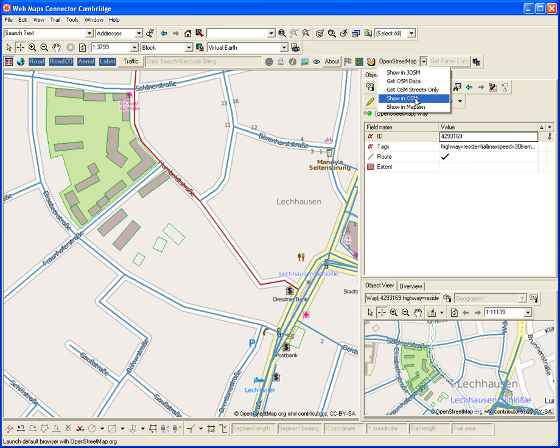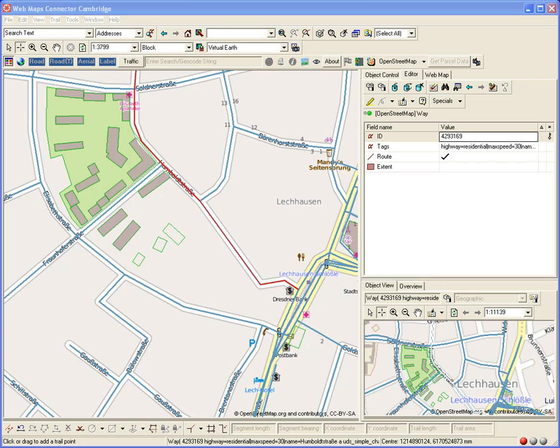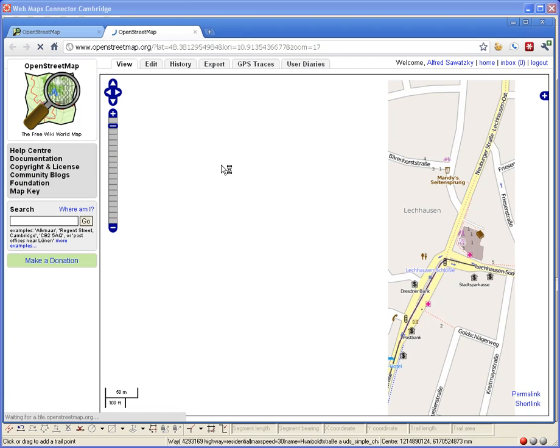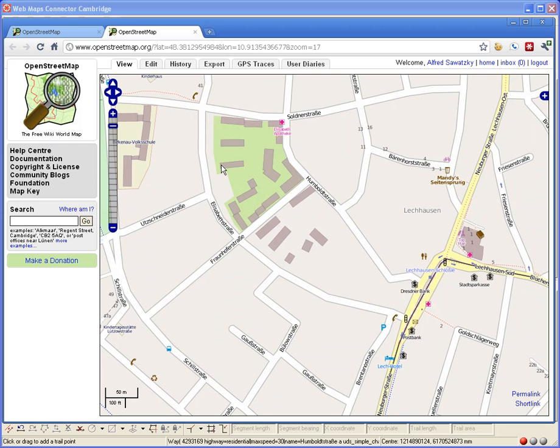There's a couple buttons here that will bring up OpenStreetMap, the editor in your web browser, so either for the OpenStreetMap editor or also the MapZen editor that's produced by CloudMade. I guess we'll have to go to video 2.